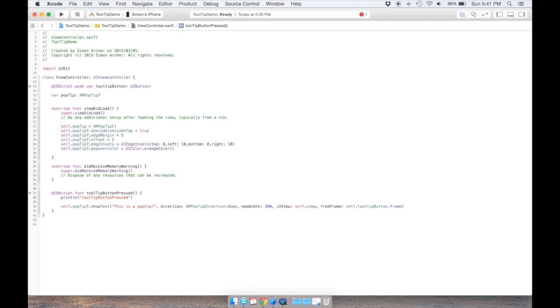Alright, so pretty straightforward here. When the tooltip button is pressed, we're going to call upon the popTip variable. We're going to show the text. This is a popTip. It'll be from below, so the arrow will be pointing upwards. So AMPopTip direction will be down, pointing up. The max width will be 200. It'll be in the main view, and it'll be pointing to the tooltip button. So the from frame is from where is this going to pop up from? So it'll be from the tooltip button.frame.